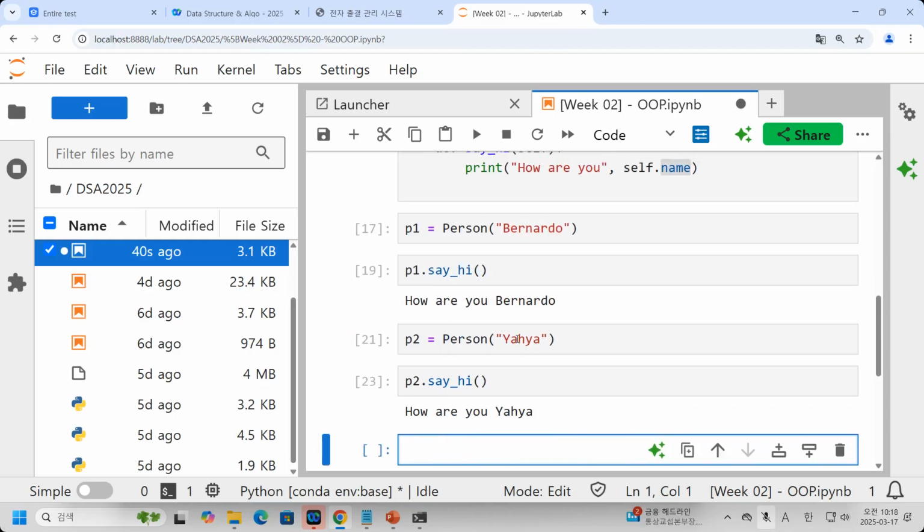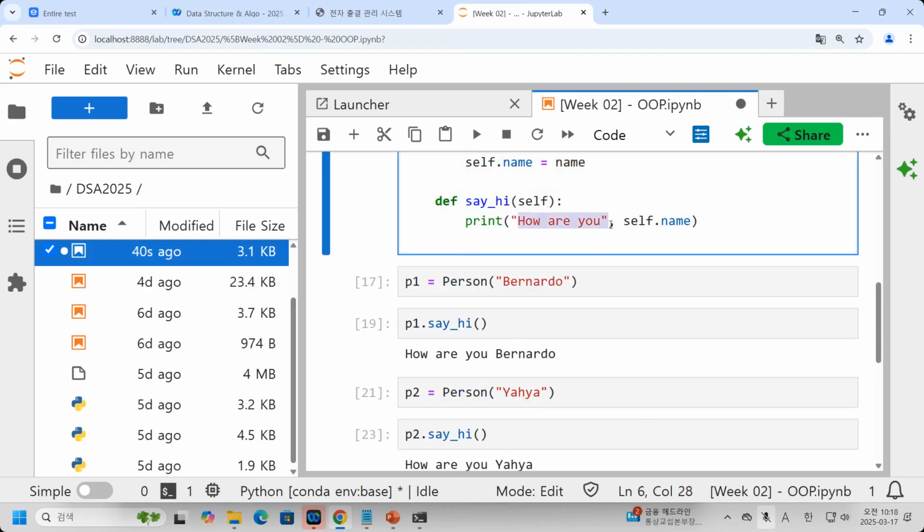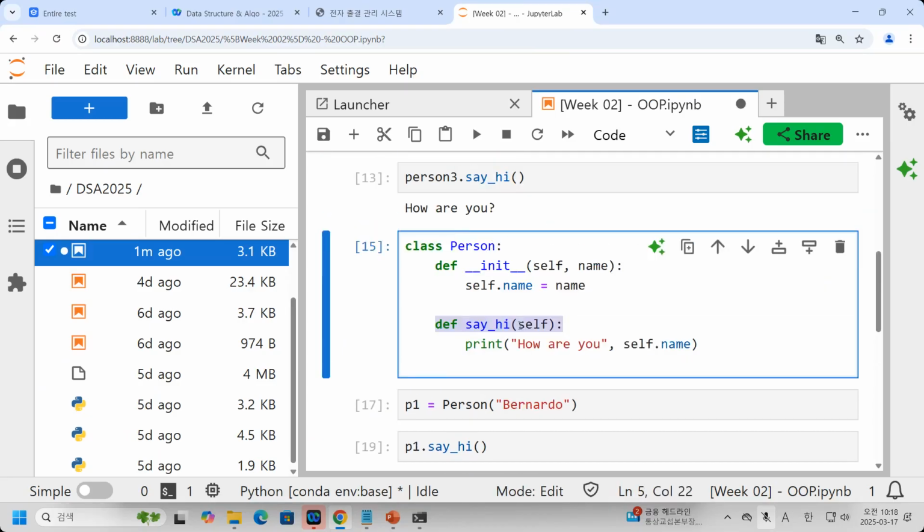So this how are you, you need to make a comma in order to separate the string and the variable. So the variable means name, but you cannot just use the variable name because every object will have a different name. That's why you need to use self. And before that, in the method, for every method under the class, you need to put self.